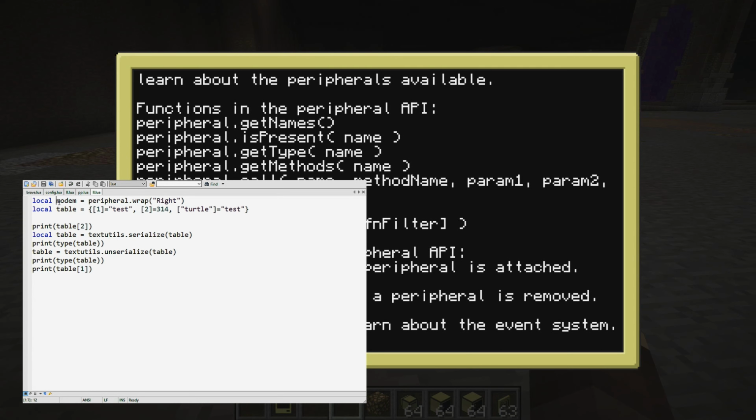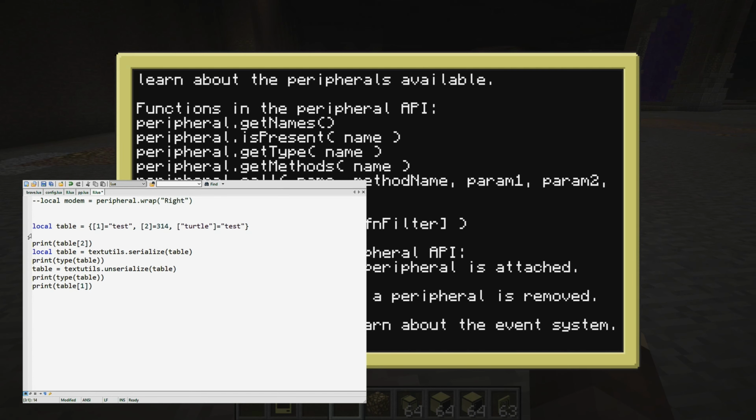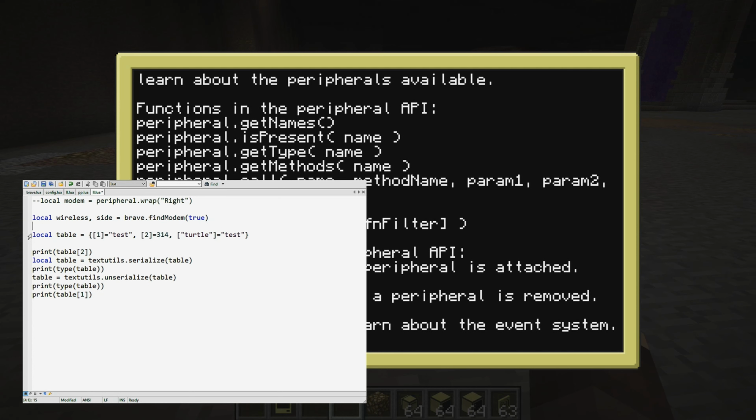That was just checking if there was a modem. Need to do a bit more, of course. If brave.find modem, and we want a wireless one, then we need to run this first, give it to a few variables, and call wireless on my side. It will return two values.